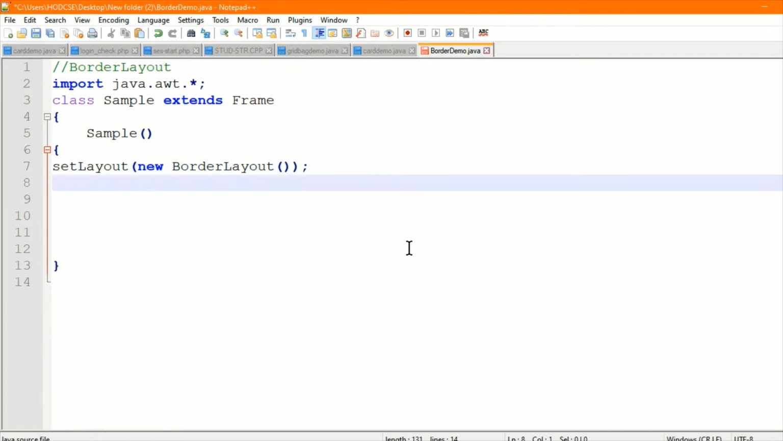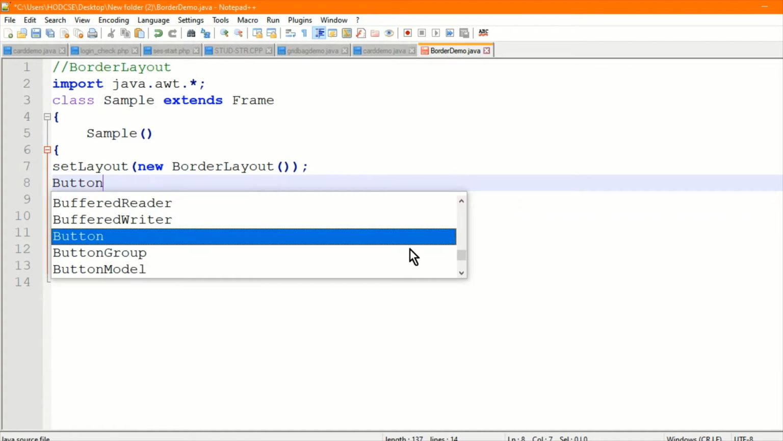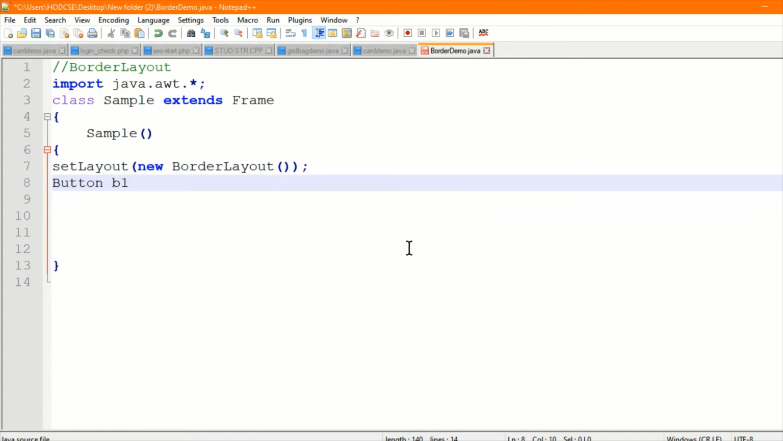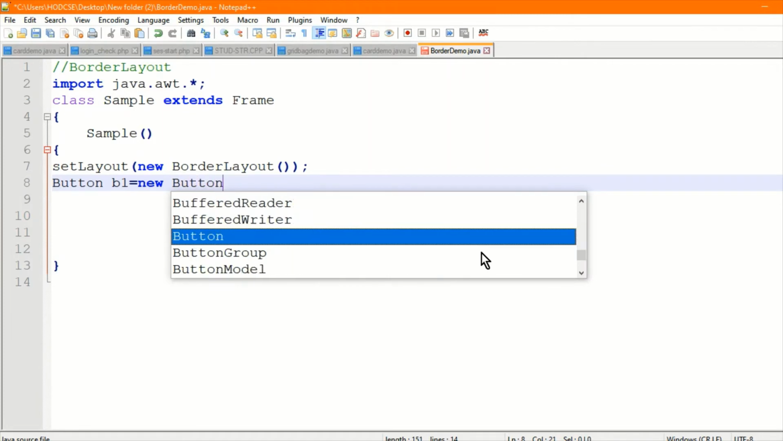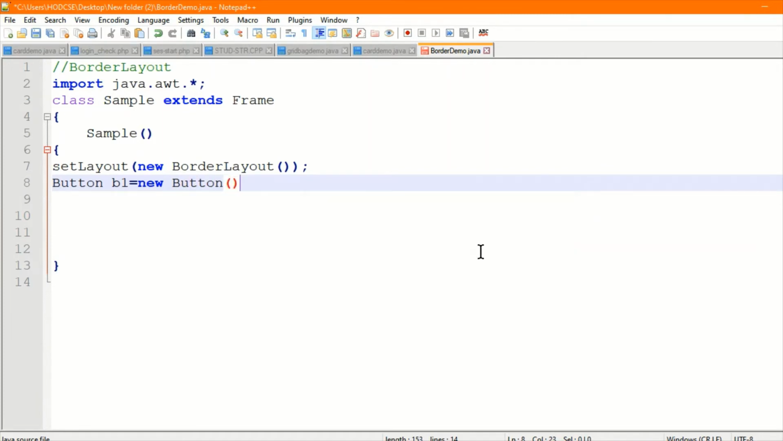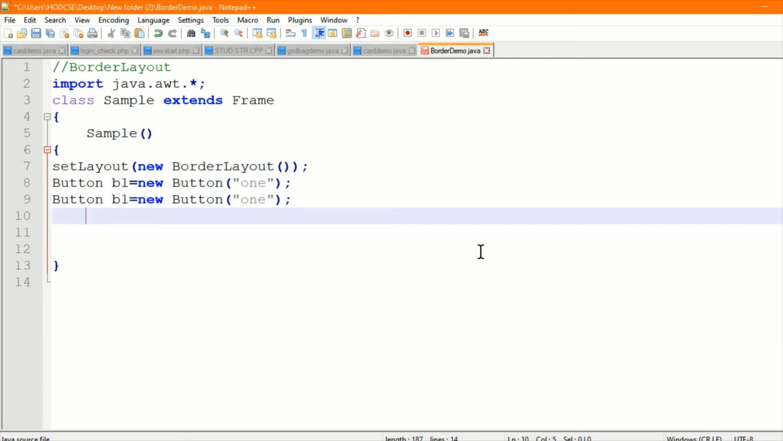Now it's time to add the controls. Before that, after we create the constructor, we will create the controls. I will create 5 buttons, and these 5 buttons will be placed at the top, bottom, left, right and center positions. For that I will create the button. The first button, let us caption it as 1. I'll copy this code and paste it 5 times.